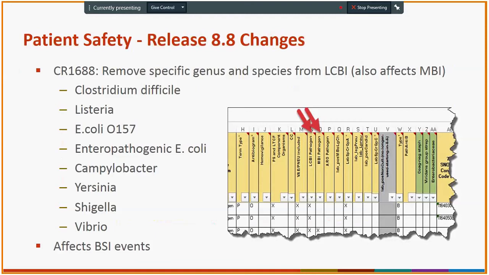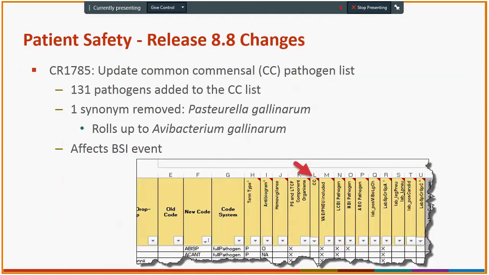CR 1688 is to remove specific genus and species from being reported to in a BSI event. The list is displayed on the slide. This includes the LCBI, which is laboratory confirmed bloodstream infection, and the MBI, which is mucosal barrier infection. The screenshot shows the arrows pointing to the two columns. An X means that the pathogen may be reported for LCBI or MBI in a bloodstream infection event. Next slide.